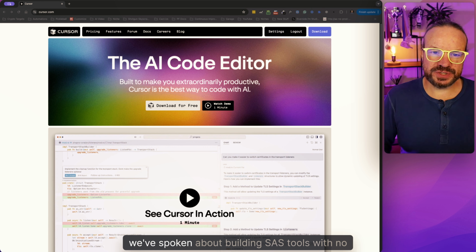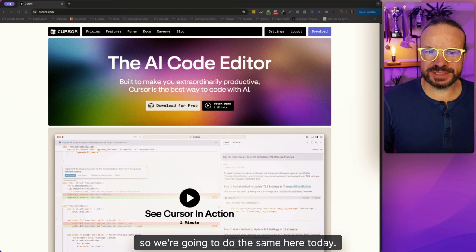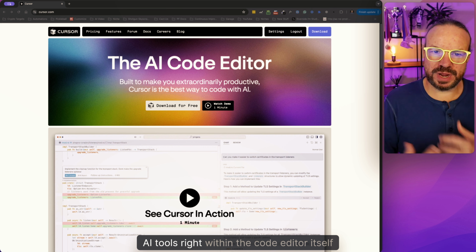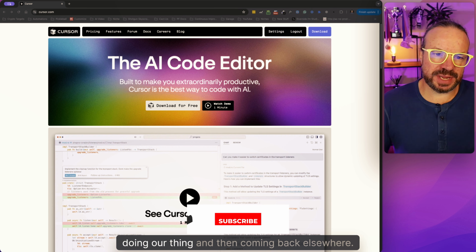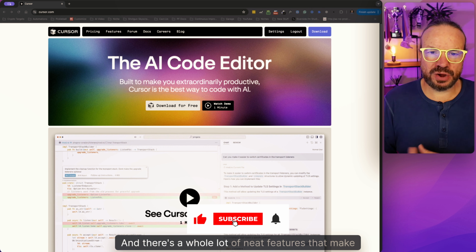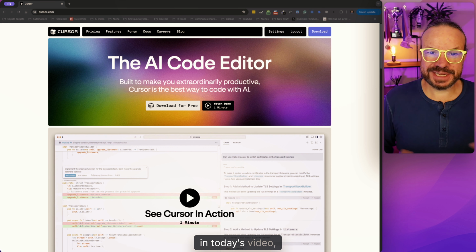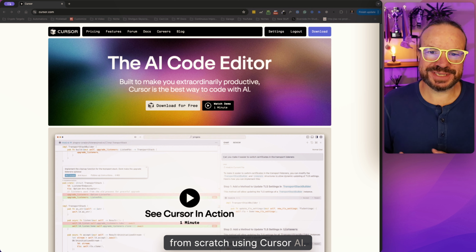So on this channel, we've spoken about building SaaS tools with no code. So we're going to do the same here today. But the advantage of Cursor is that we can use the AI tools right within the code editor itself, instead of jumping off to ChatGPT, doing our thing, and then coming back elsewhere. And there's a whole lot of neat features that make things much easier for developing with AI. In today's video, we're going to develop a Space Invaders game from scratch using Cursor AI.